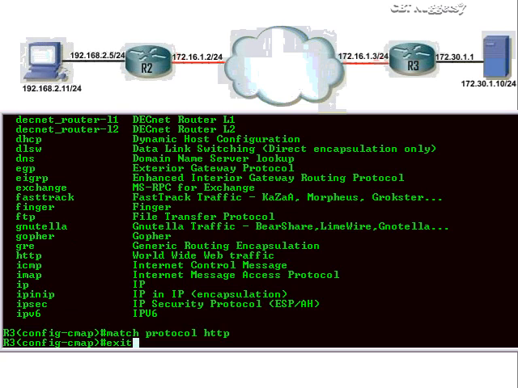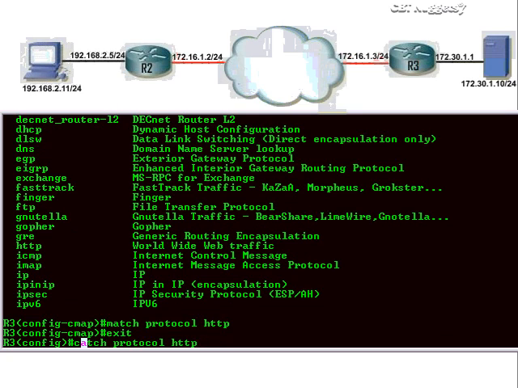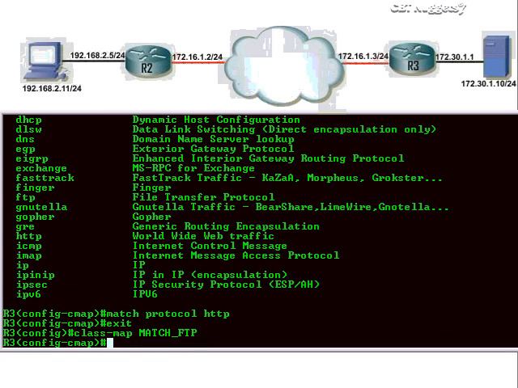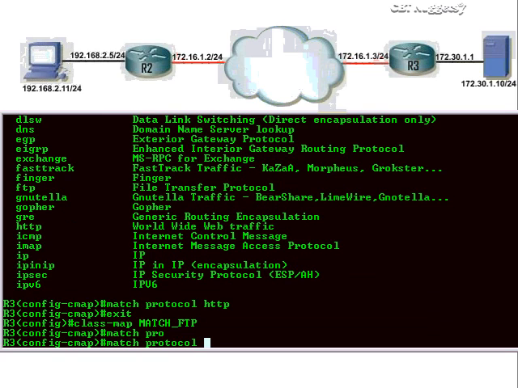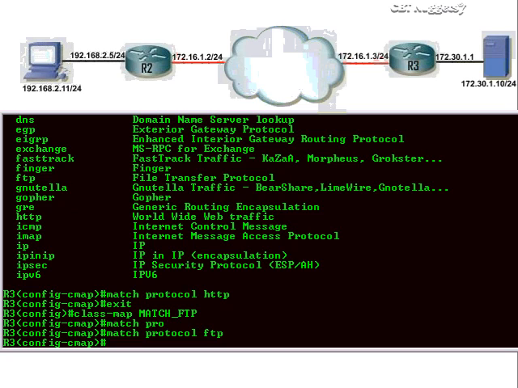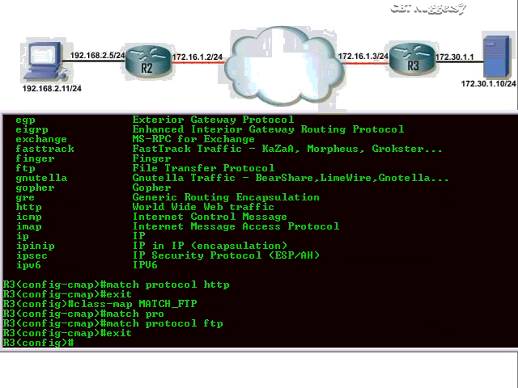So I've got the first class map created. I'm going to create a second one. Hit the up arrow, and we'll call this one, guess what? Match FTP. I'm going to create a match protocol FTP statement in there, so now I'm able to catch both of them. Exit out on there, and we now have the class maps created.